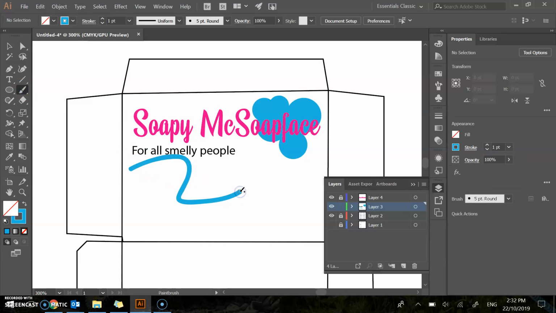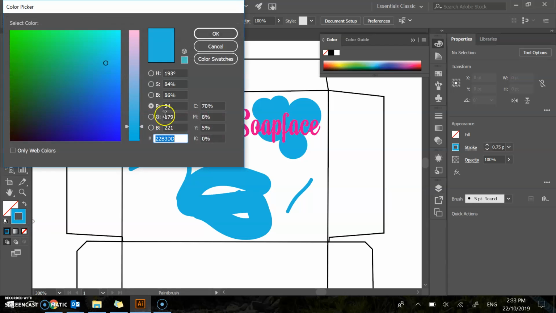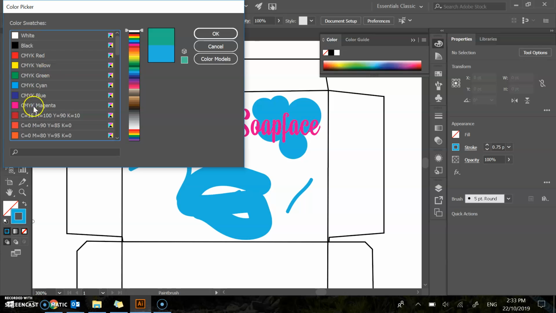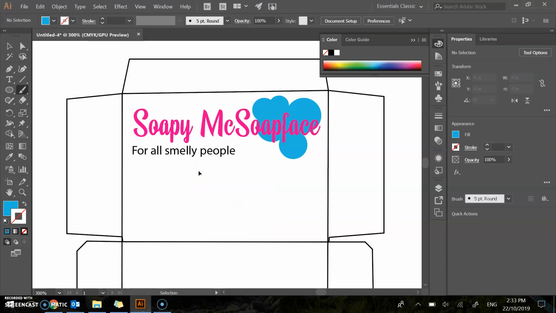So I can do a bit of paintbrushing. I can make it a bit fatter, so that's by adjusting the stroke, or thinner. I can also change the color. So if we double click on that again, we've got here. Otherwise, we've got our color swatches we can select. We can do a whole bunch of different things. Control Z, I'm going to get rid of all that stuff.